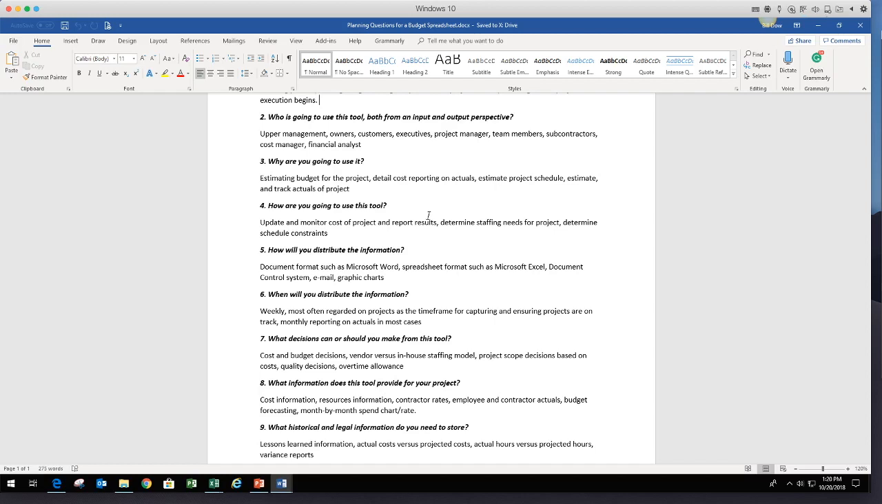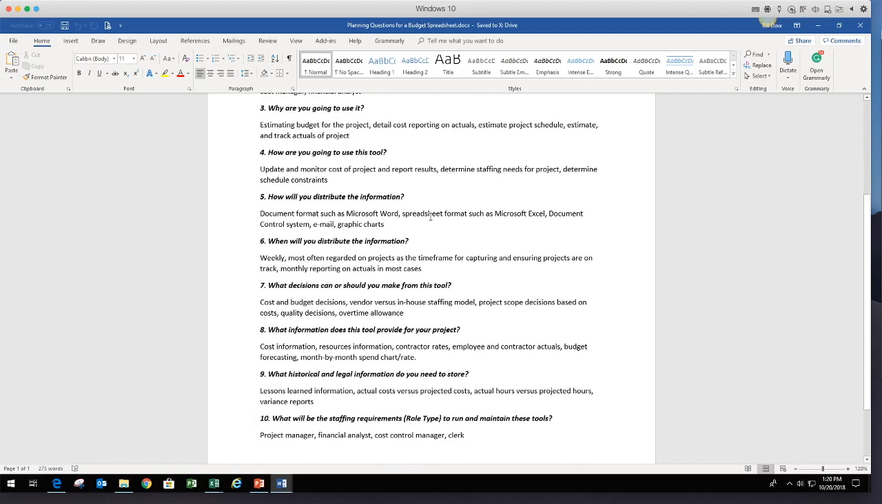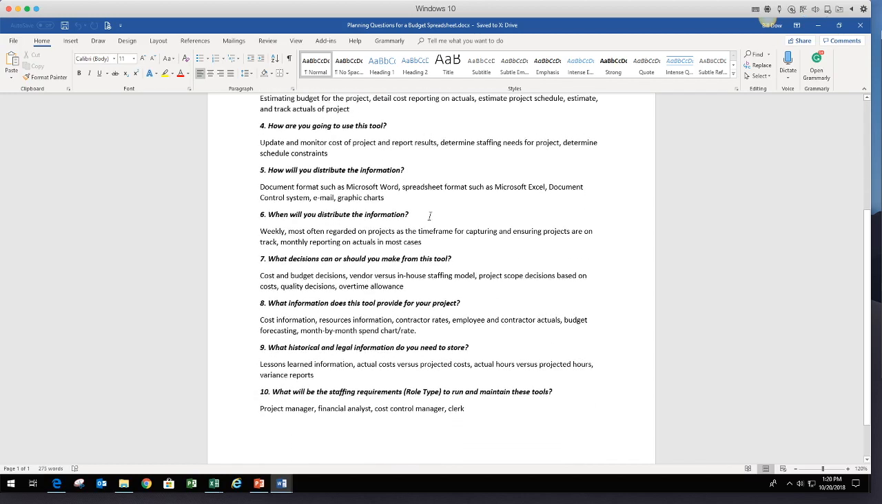Right? When will you distribute it? How will you distribute it? What will you distribute, right? All great information on how you're going to tackle and work with the budget spreadsheet as you execute on your project. So let's go have a look at that in detail, right?